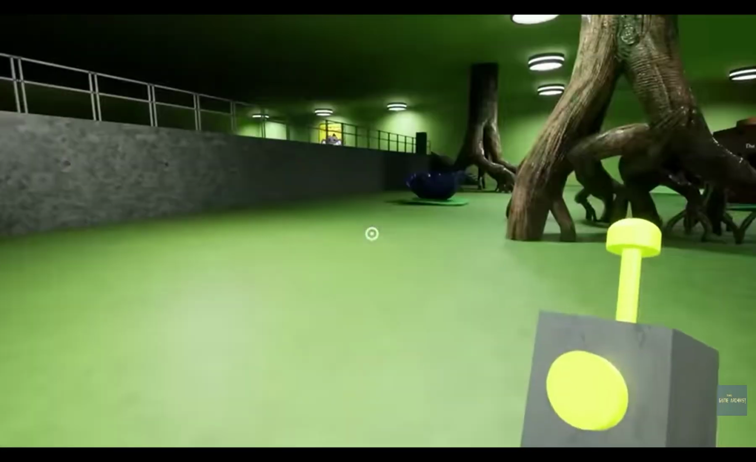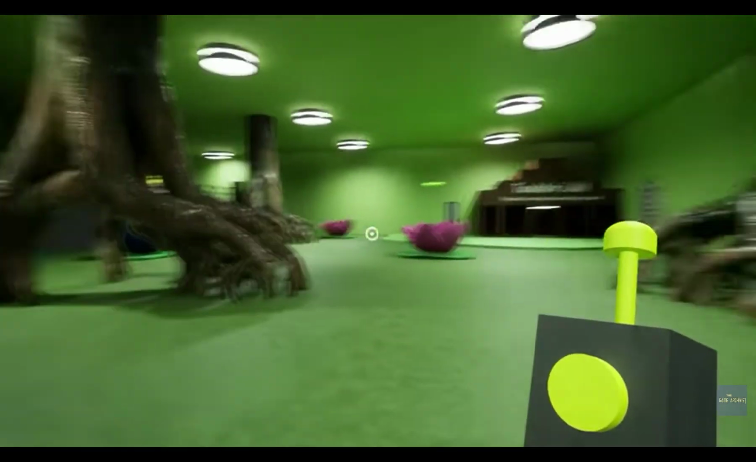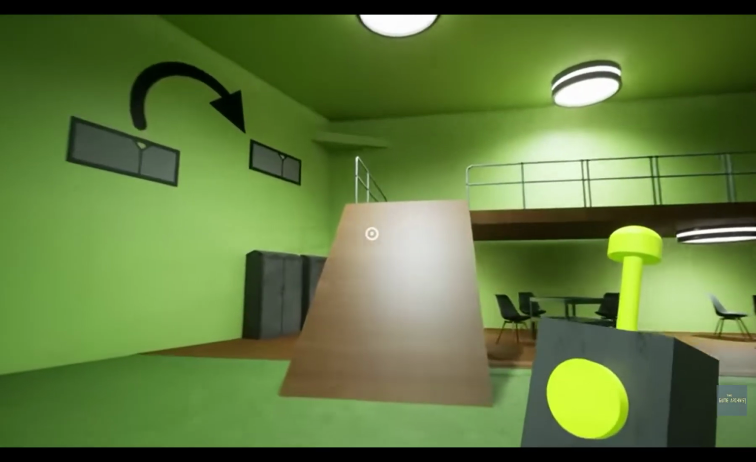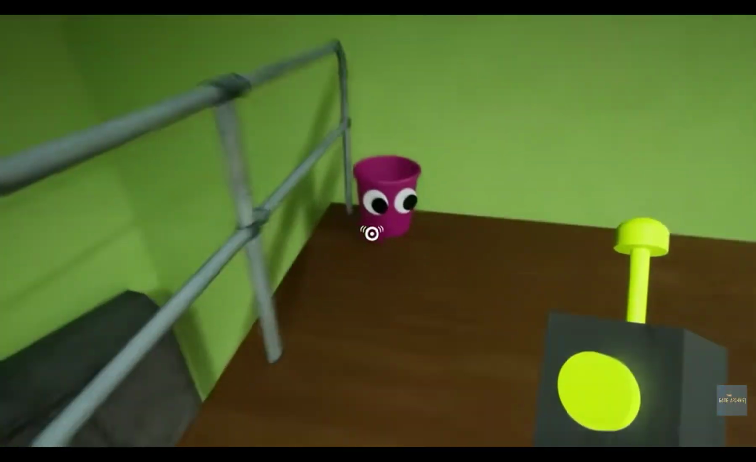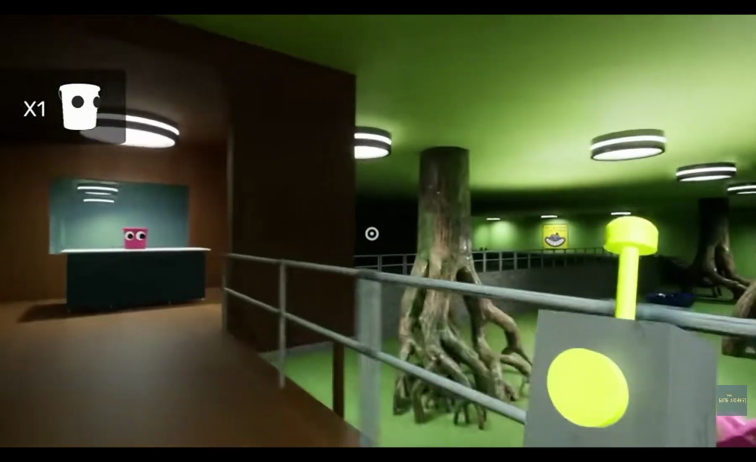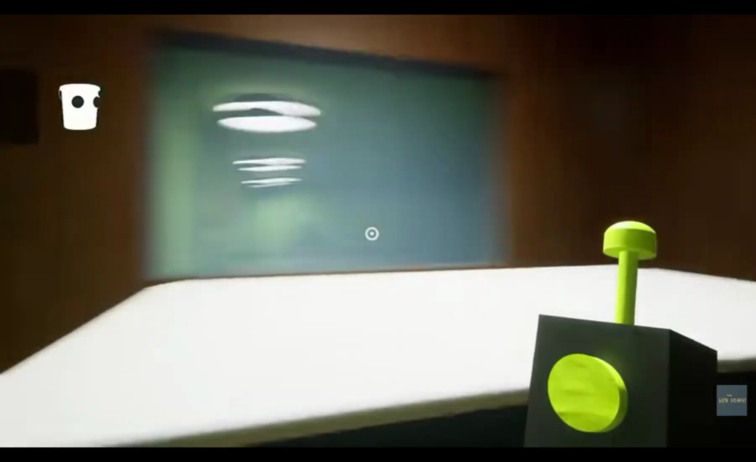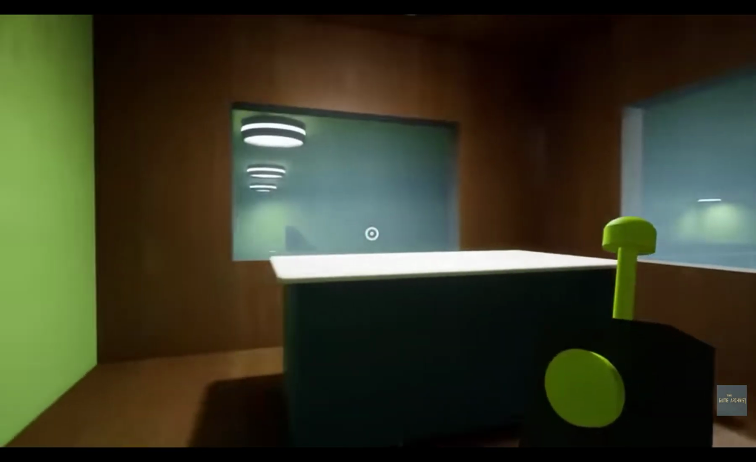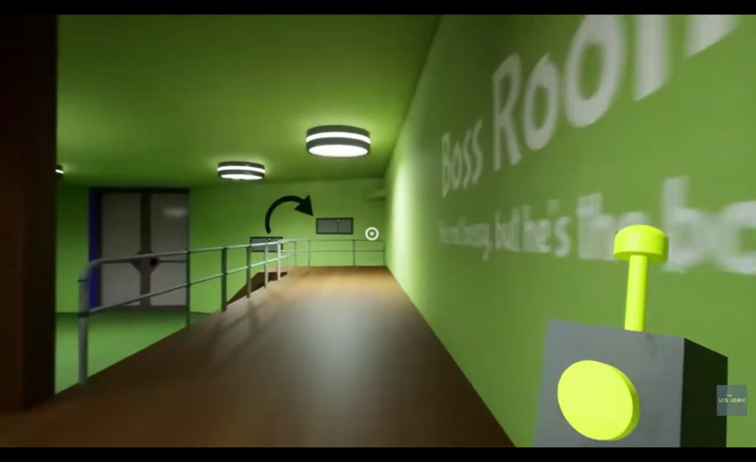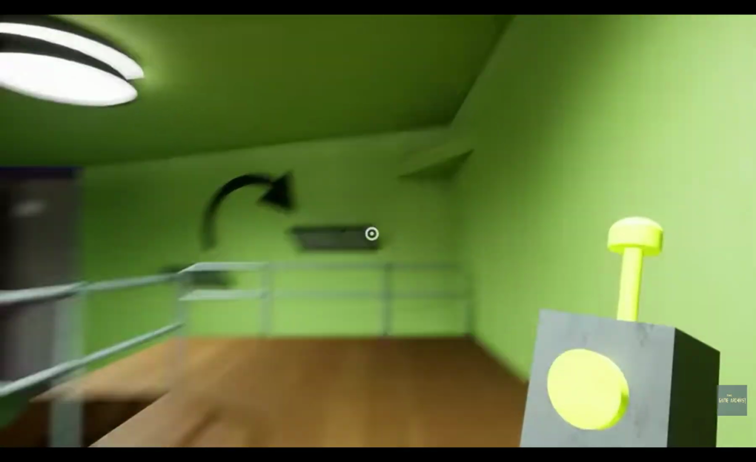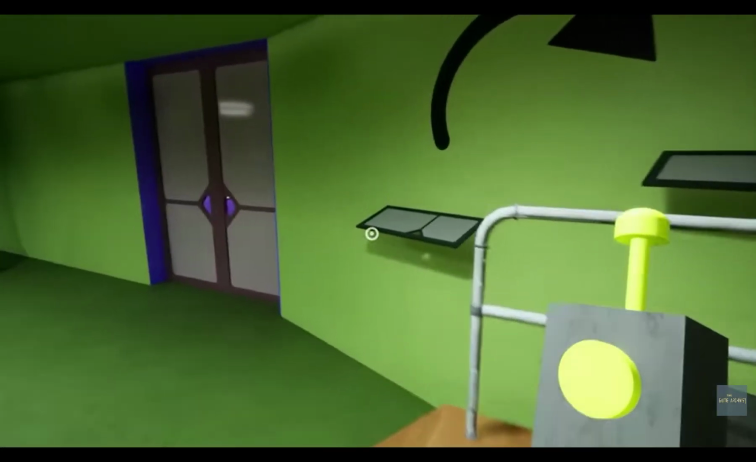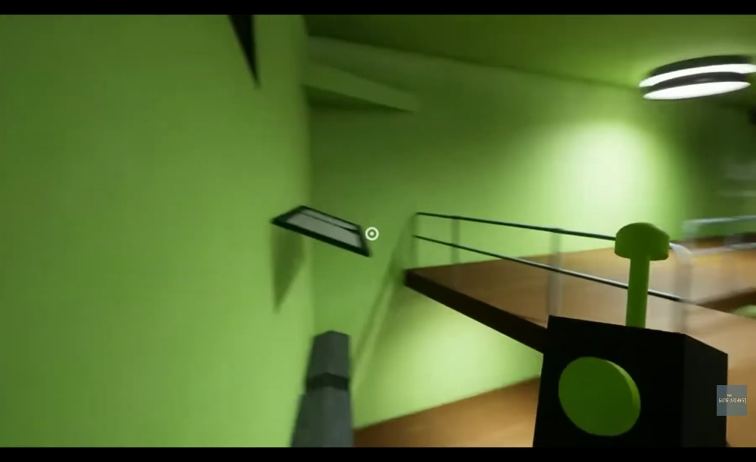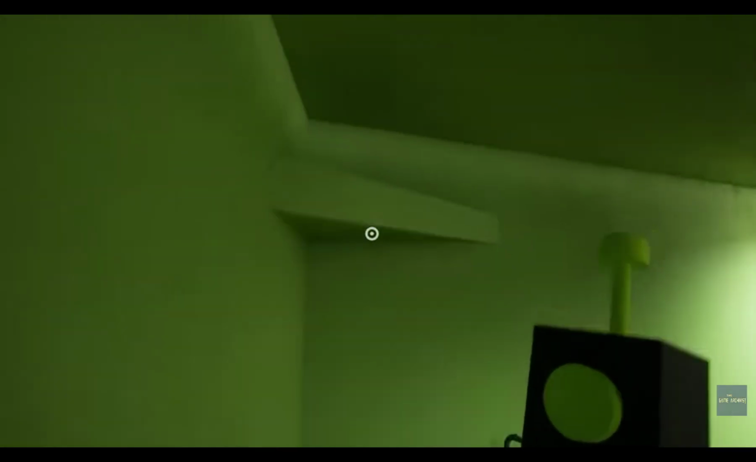I had to reset the game because my game was not doing well, so I thought it was cool to customize my controller. Okay, boss room. Let me take the bucket. He's not bossy, but he's the boss. The bucket that I just picked up. Now I should make an obby over here. I feel like I'm in Roblox.